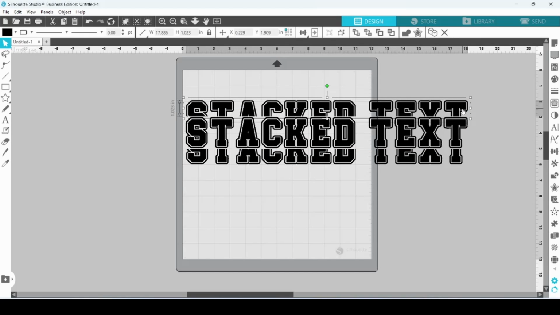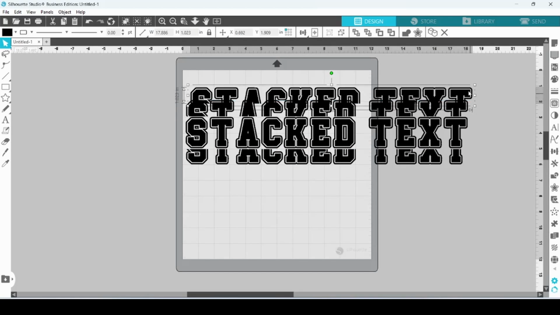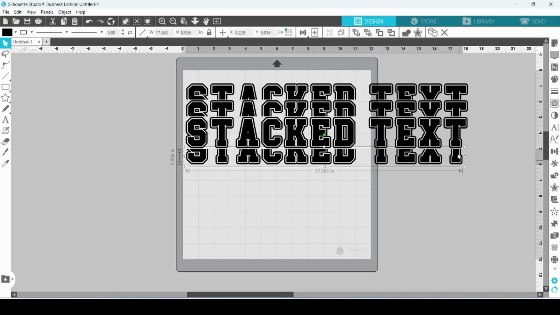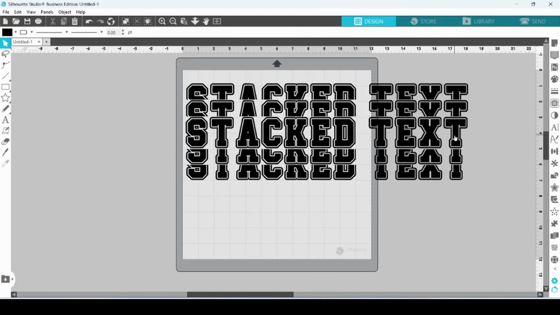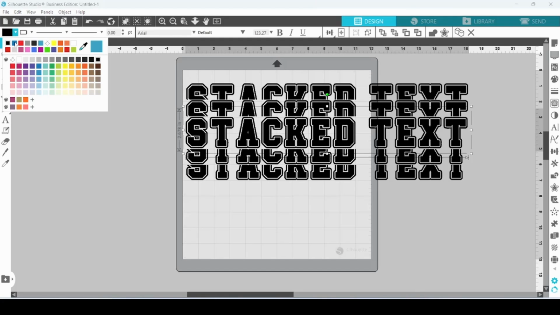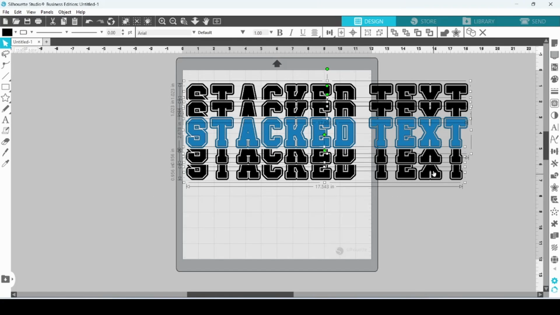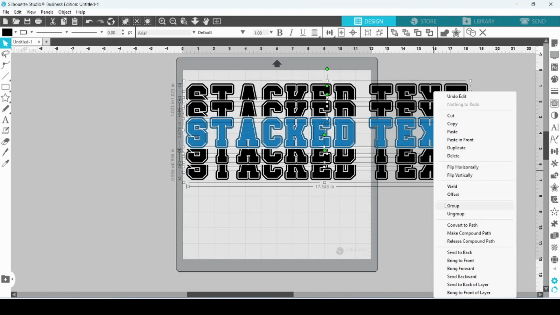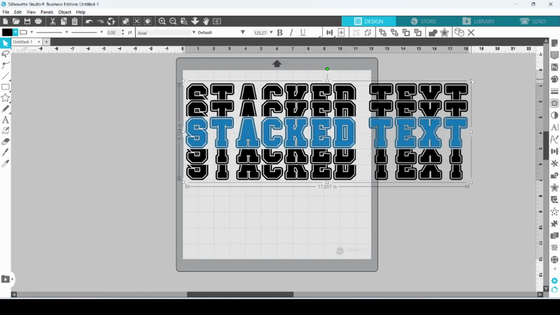Then I'm going to take the top row, duplicate that. Set that there, duplicate the bottom, and I like to change the original to a different color. Select all of that, right click, group, and at this point you can resize it to fit your needs.